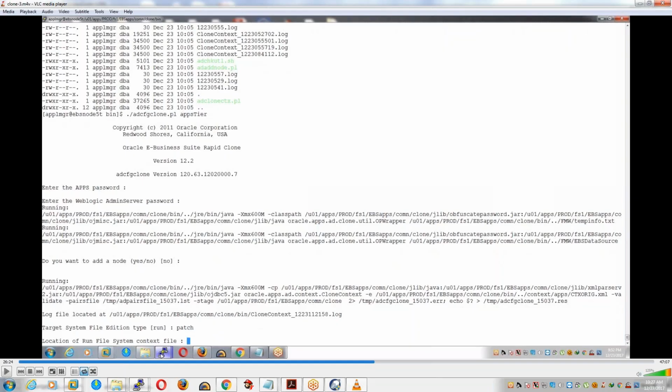So this time it is vice versa. The run file system is FS2 and the patch is FS1. The same architecture is in my source as well. Why? Because when we did the patching, I did a switch over, so fs2 became fs1, fs1 became fs2.